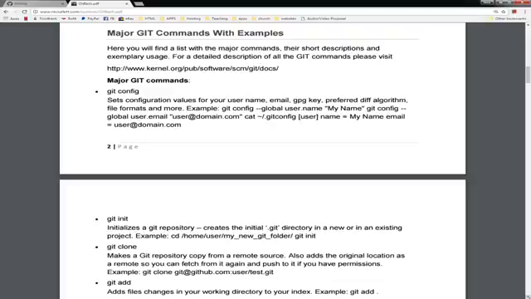One of the major commands we will use is git config. You have to configure your computer to access your repository. If you don't, we're going to have problems. Git init initializes a Git repository, creating an initial Git directory in a new or existing project. Example: cd, which means change directory, home, user, my new Git folder, git init.